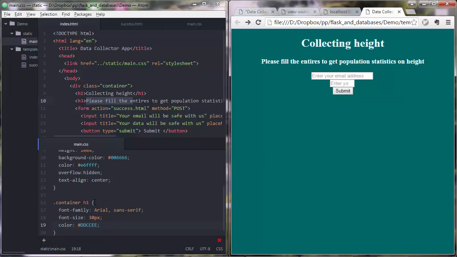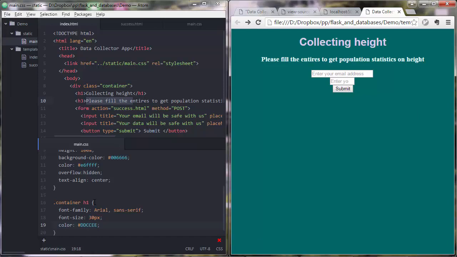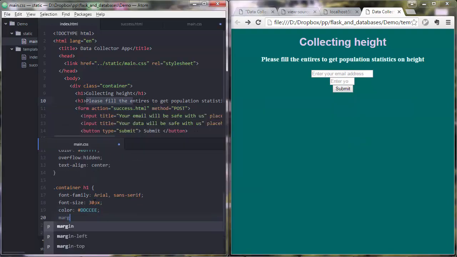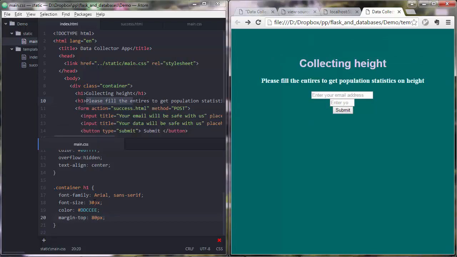Let's see how this goes. Yeah, the font changed. Maybe we can change the margin, the top margin. Let's say 80 pixels. Let's see how it changes. Yeah, so it's further down now.